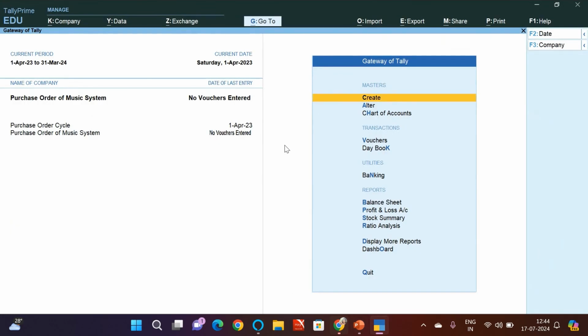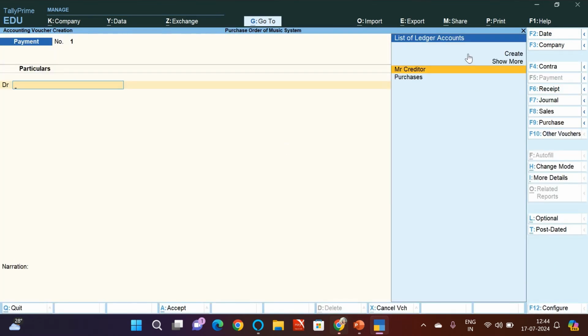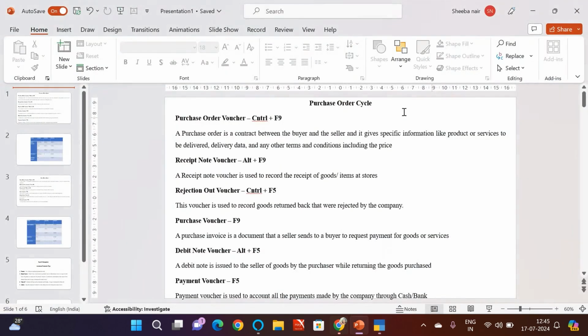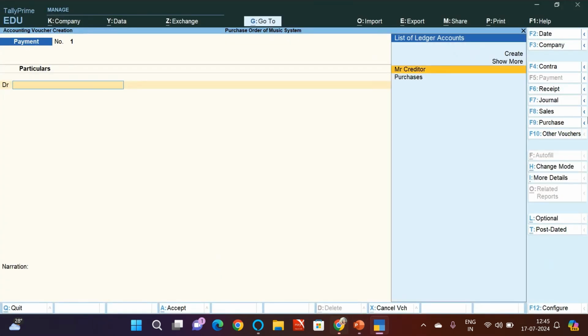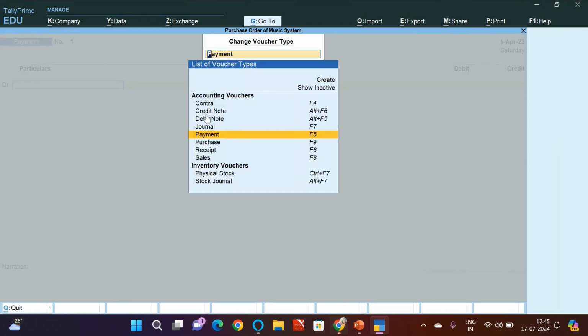So you see, we have 6 items, right? If you go back to Tally and click Vouchers, you're going to see the payment voucher and the purchase voucher that are already enabled. But if you go back and see, we need the purchase order voucher, receipt note voucher, rejection out voucher, and debit note voucher. They are not really available here. So we are going to go to the other voucher option and enable each and every one. Either you click F10 or go to Other Vouchers. You see the debit note is already enabled, so you just have to click it whenever it is needed.